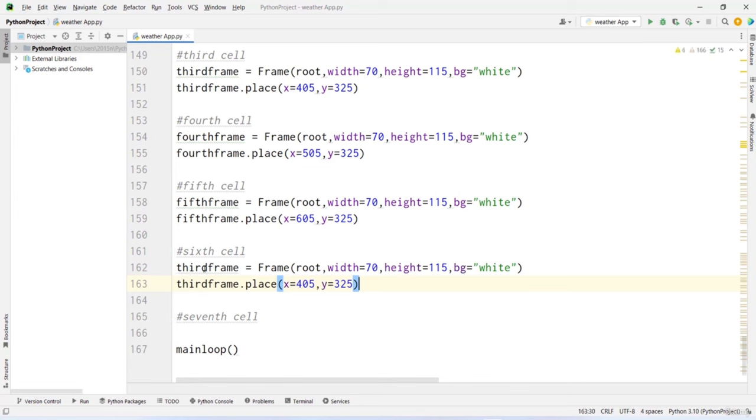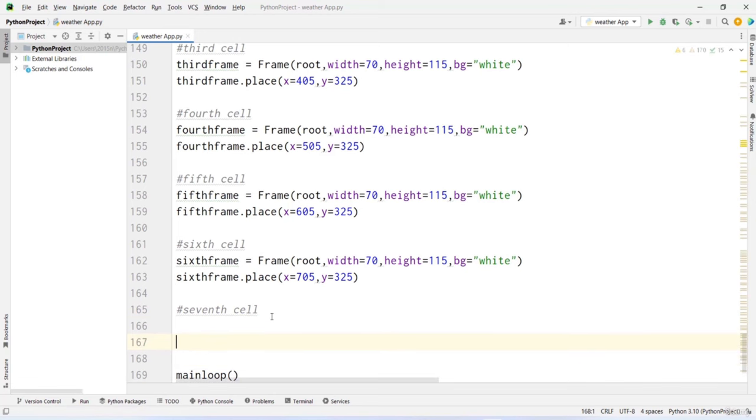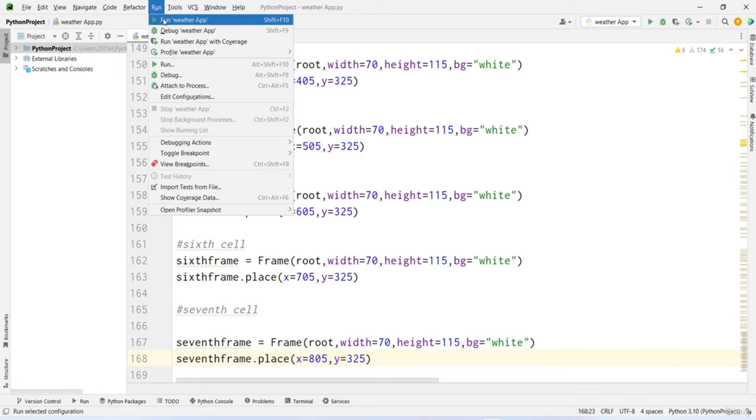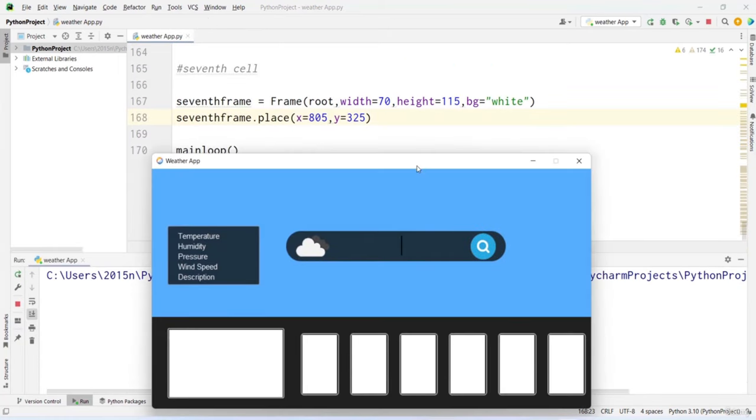Paste it, and here we're going to change it to sixth frame, and in here it is going to be sixth frame, and this one is going to be 705 pixels. Finally we will have the seventh frame. Right in here we're going to paste it, and this one is going to be the seventh frame, the seventh frame as well, and this one is going to be 805 pixels along the x-axis.